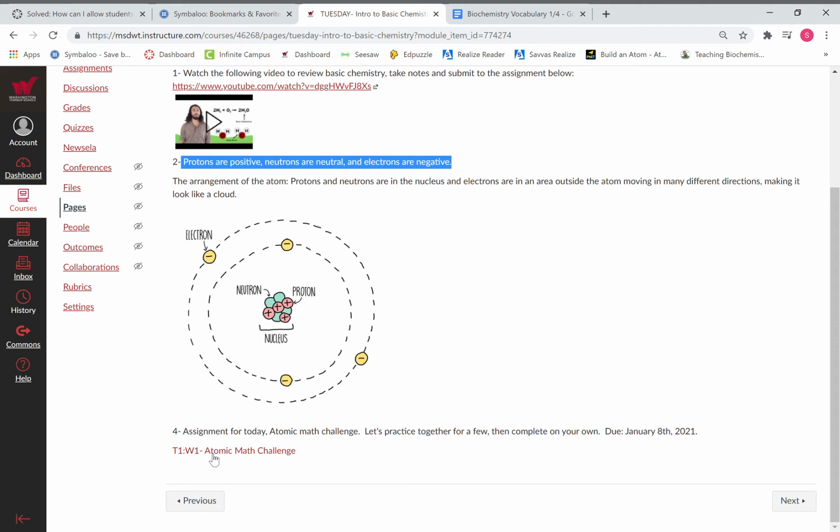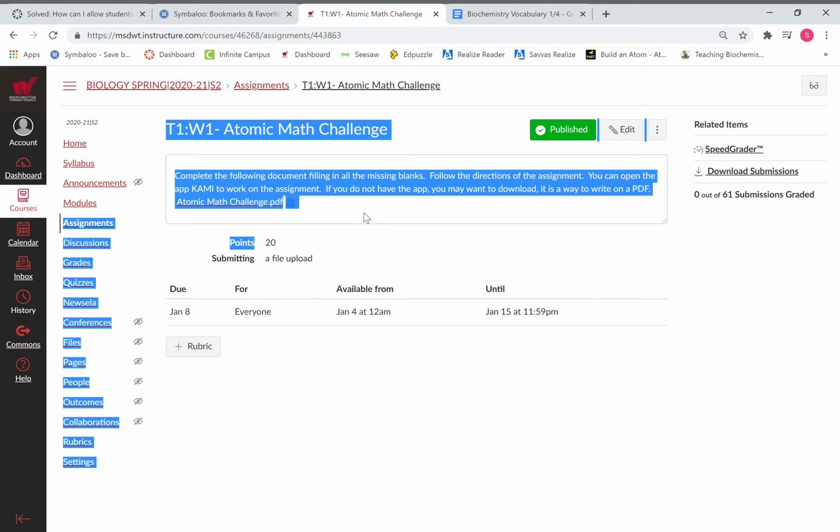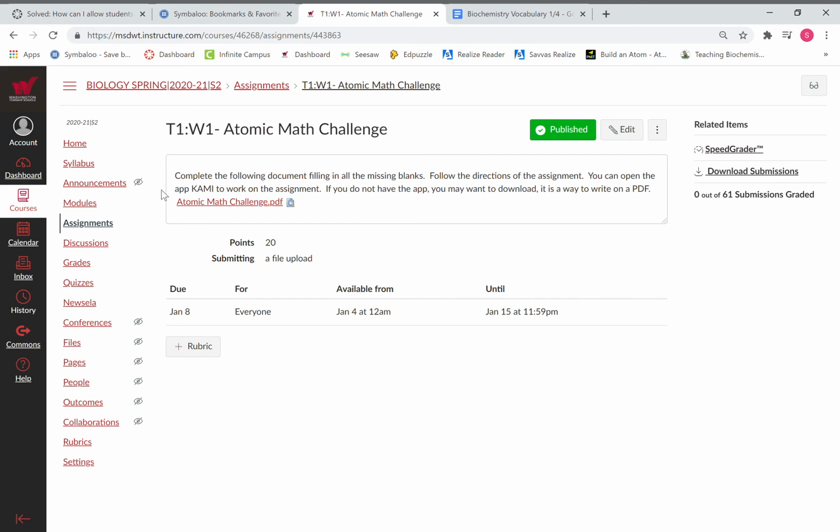Now we're going to go down here and click on the link to the assignment I want you to do, which has you looking at protons, neutrons, electrons, and also seeing the boxes, like what the elements are on the periodic table, how they're filled in with information. We'll look at that in just a second. This is an assignment that is due.